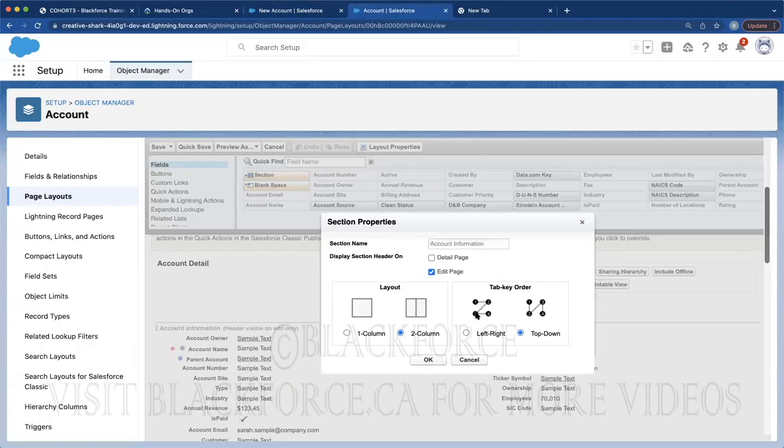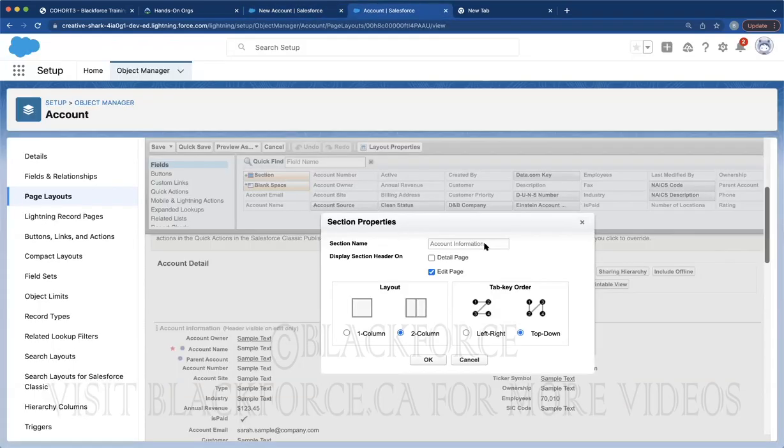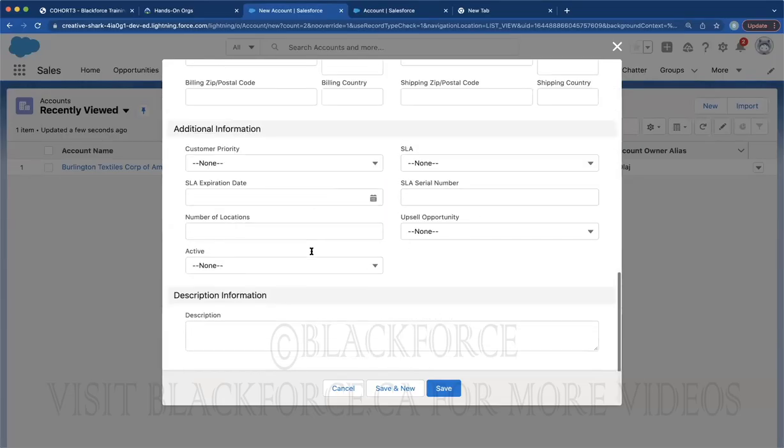Does it go right, left, right, or does it go down, then to the other side? And account information is a section name. That's a section name, so you can change it if you want to. Now, this is how you customize your page layout.